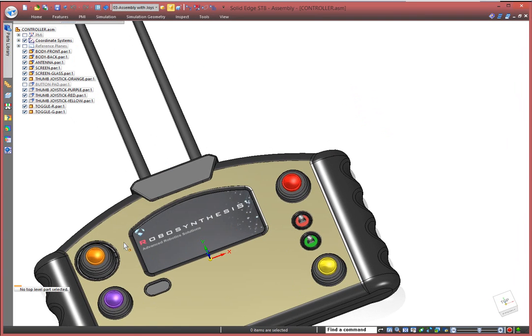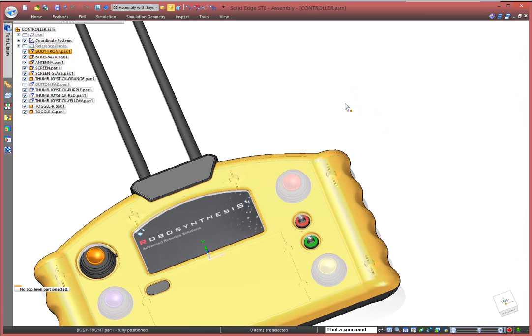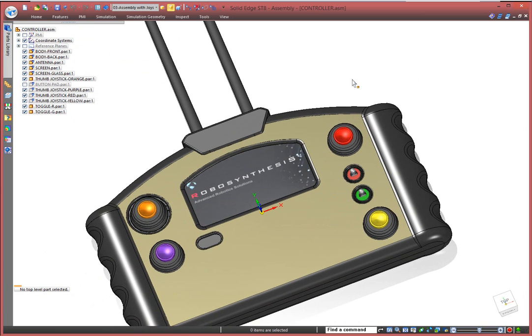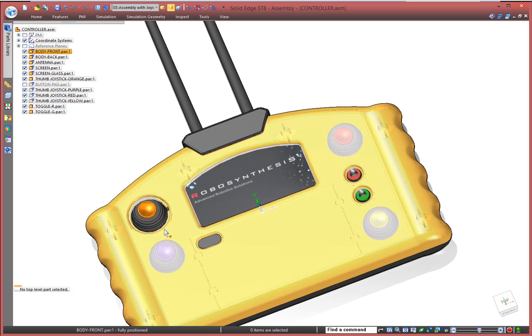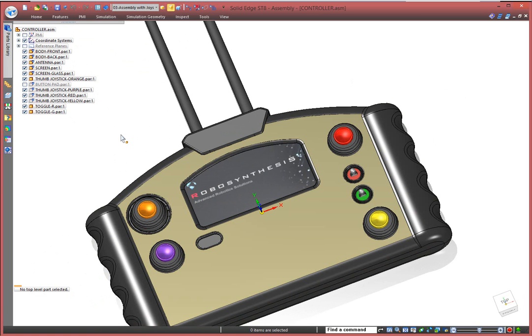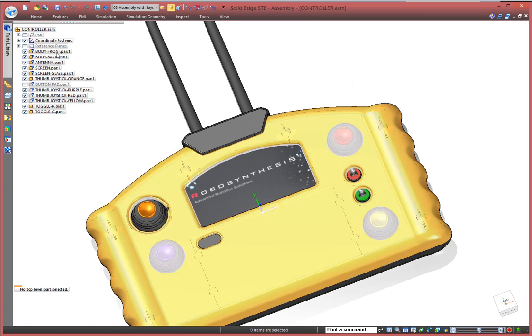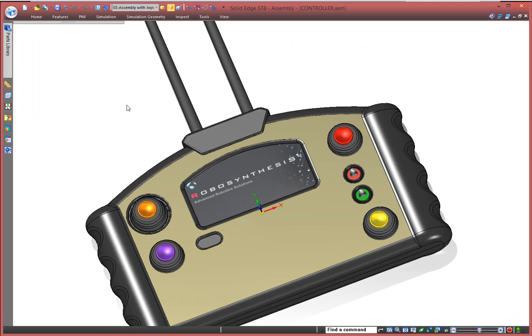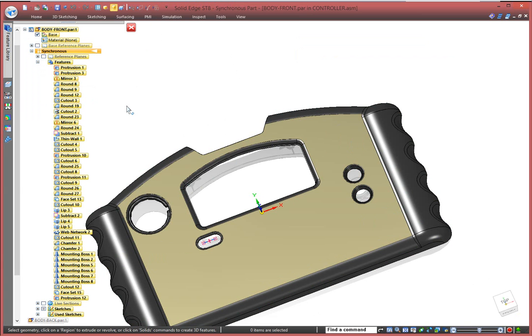What we're doing here is creating some cutouts and escutcheons for these joysticks. The joysticks are poking through from underneath, but we don't have the escutcheons there. So let's have a look at the holes there. We've just got one hole, and we want to create some more.